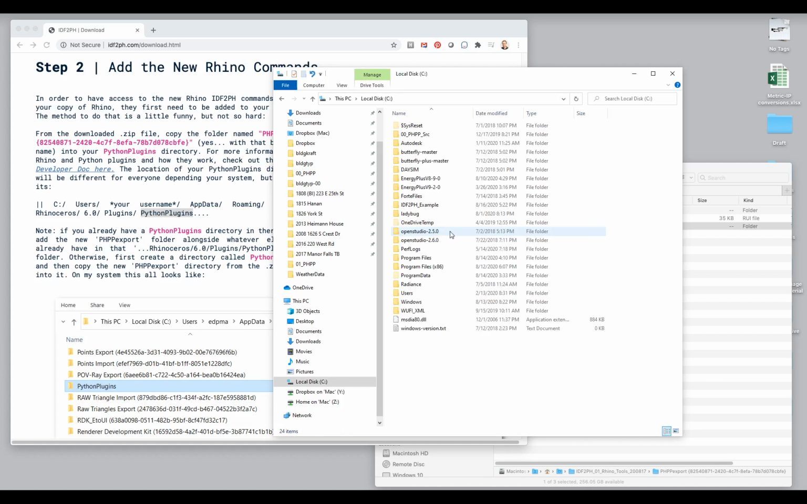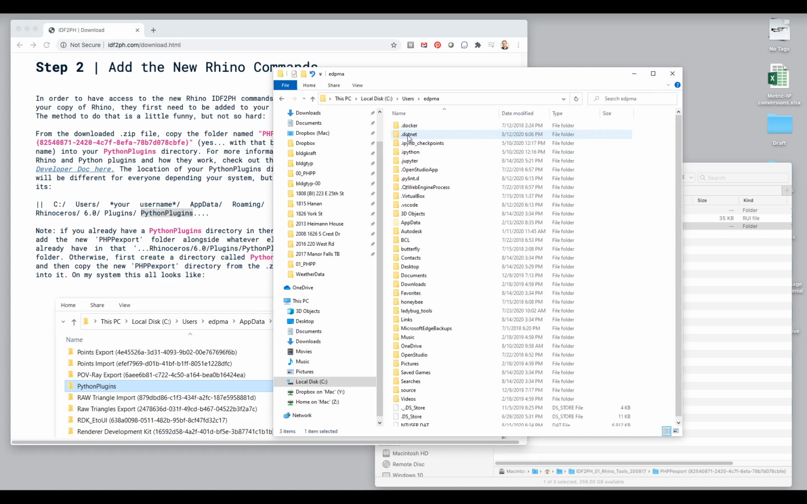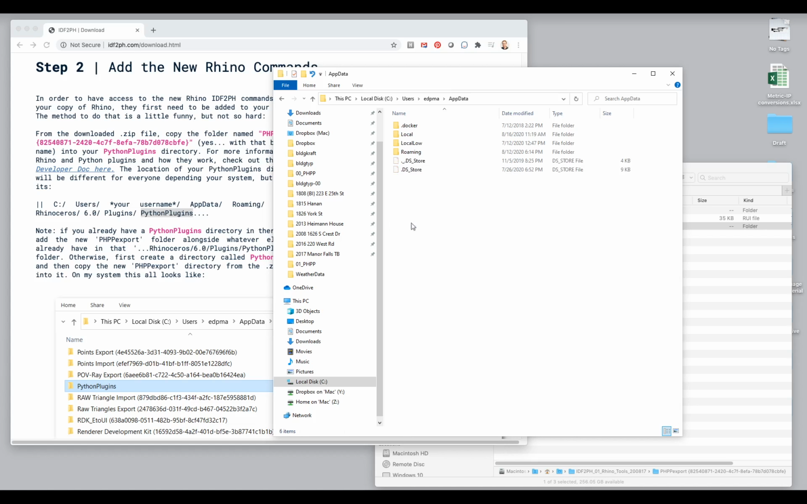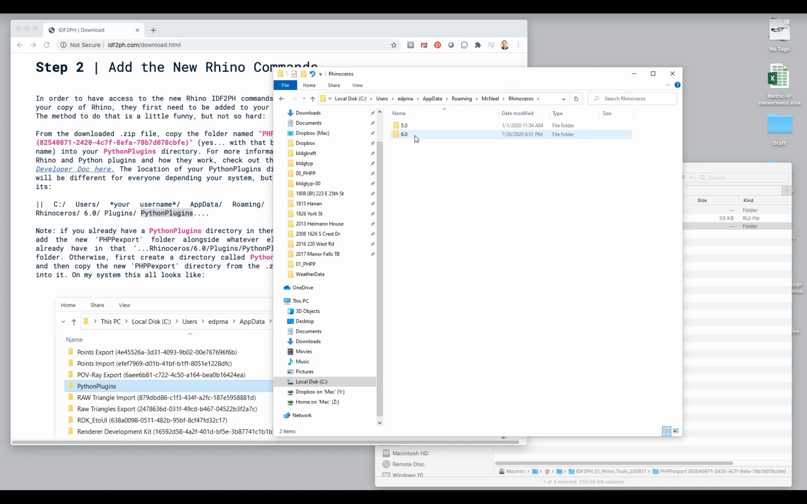I'm going to go to C, then Users, then my username, and then AppData. One thing about AppData, notice it's kind of grayed out. It's one of those hidden folders, so you just have to make sure that it's visible so you can get to your AppData there. So go to AppData, Roaming, and then we're going to go down here to find McNeel, Rhinoceros.